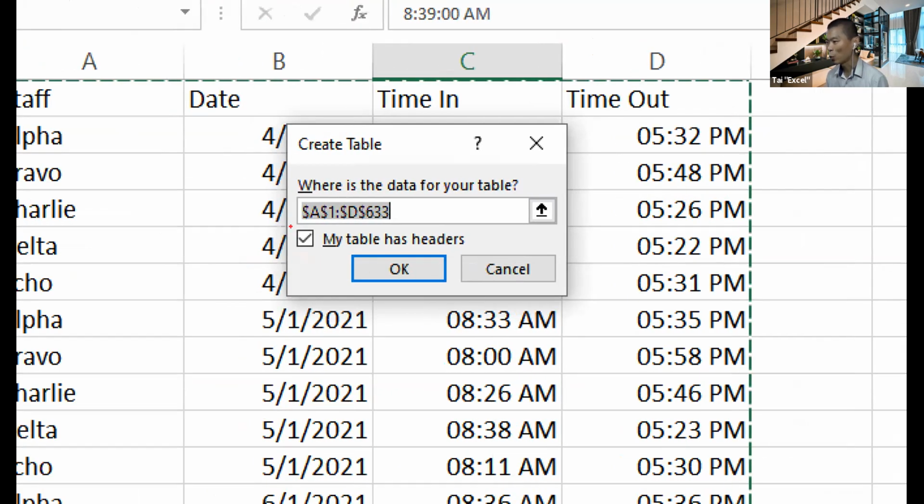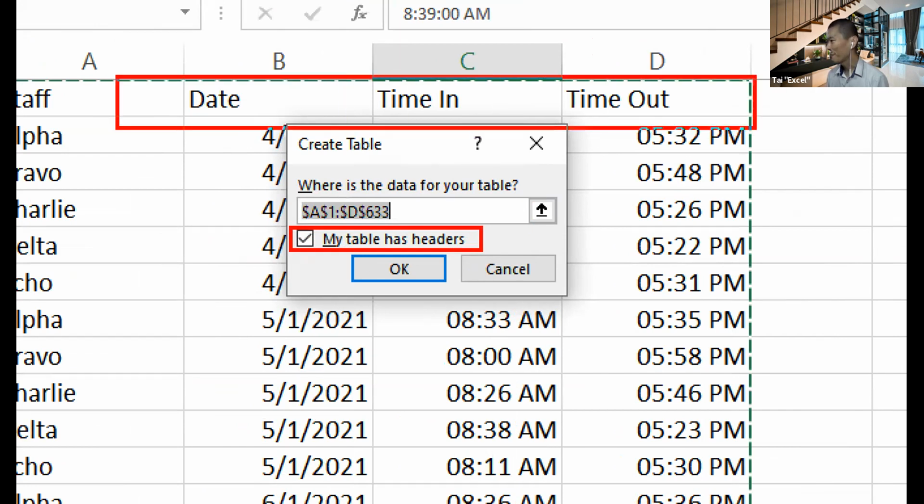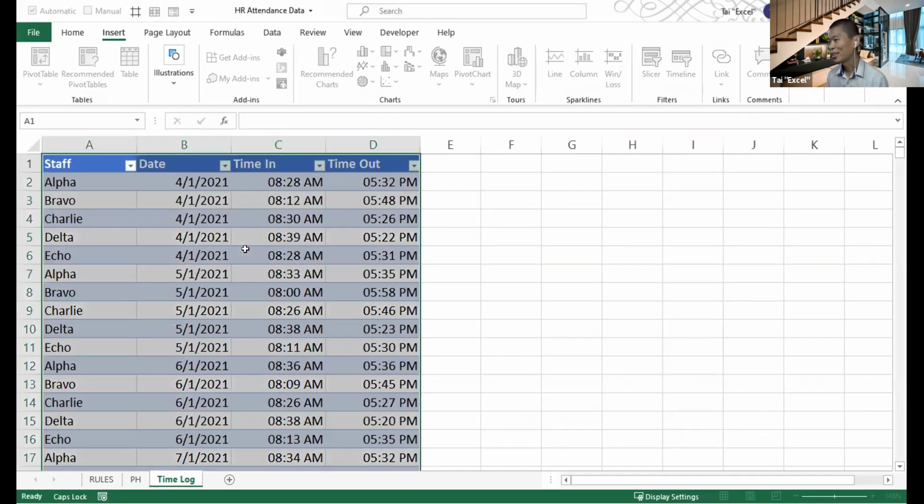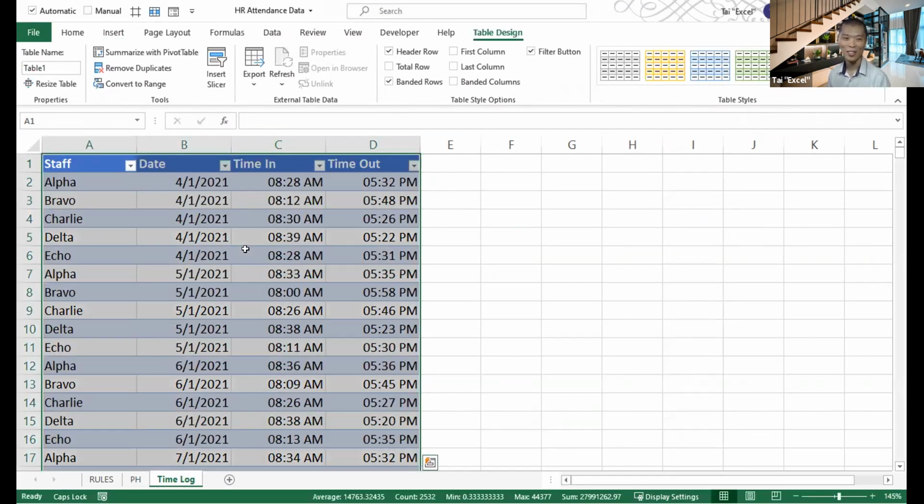By default, it will say my table has headers. It means the very first row is the header. So that's called headers. Then you can press OK. After that, you can see, wow, the thing changed. Some people use a table just because of the color, but it has more than that.